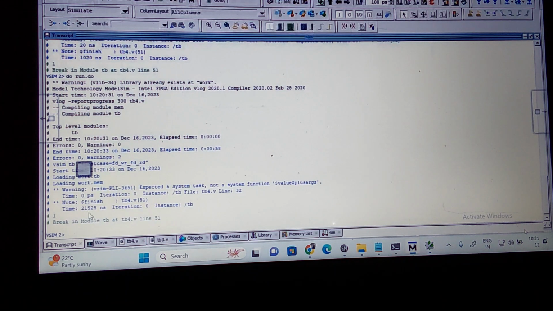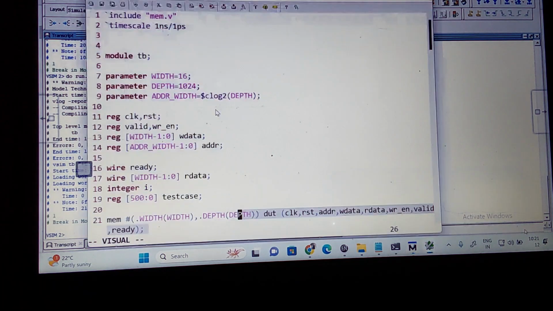Okay, it is 21,520. So for the read and write, how many clock cycles are there? 1024 plus 1024, into what? Into the time period, which is nothing but 10. Now it is coming around 20,480. 20,480. And then the simulation time.